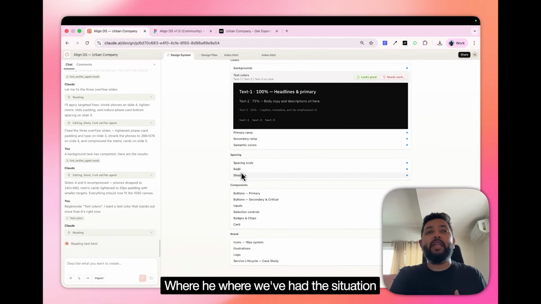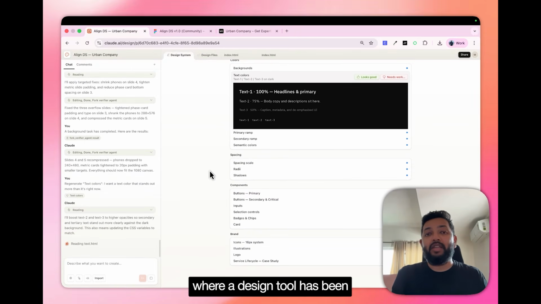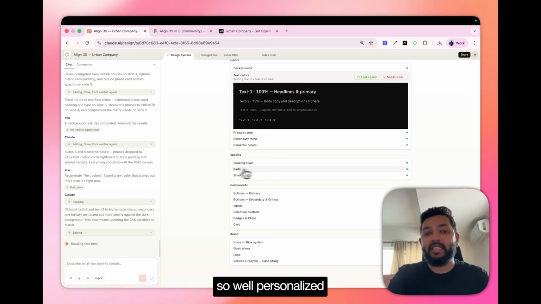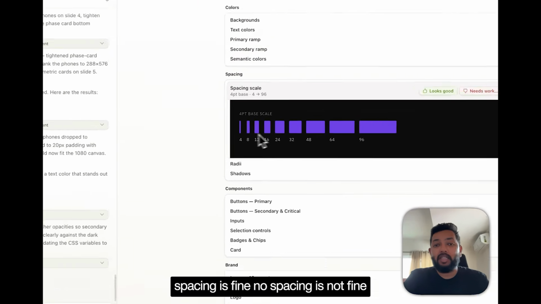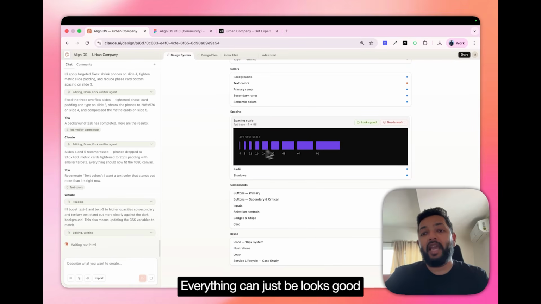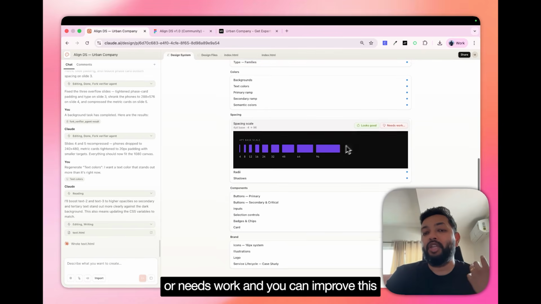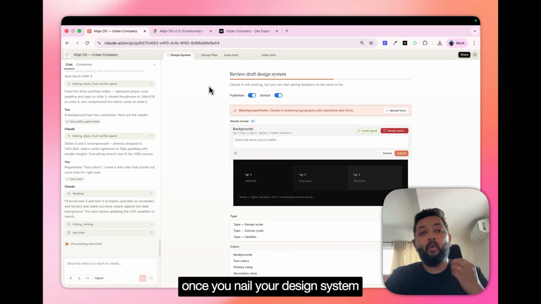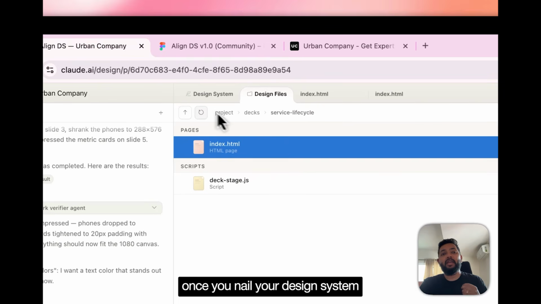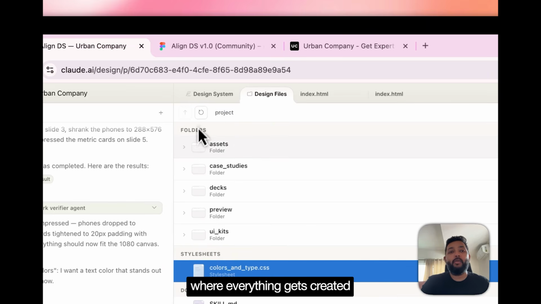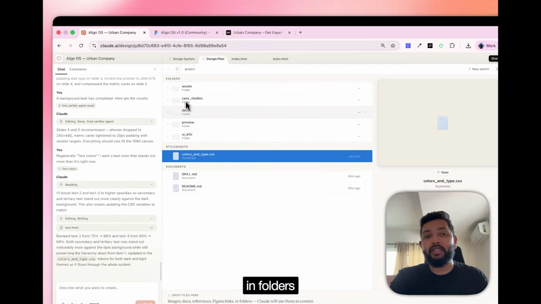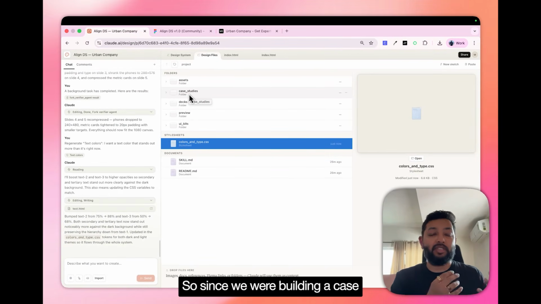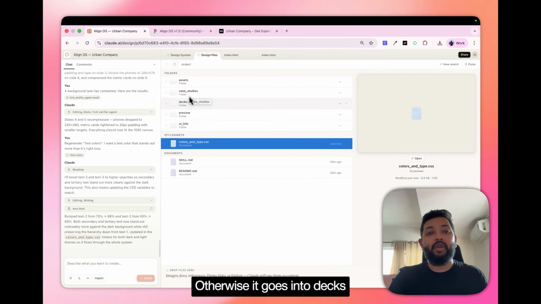Nowhere else have we had a situation where a design tool has been so well personalized. If I want to say, hey, spacing is fine, no, spacing is not fine, everything can just be looks good or needs work, and you can improve this. Once you nail your design system, it's a file system method where everything gets created in folders. Case studies or whatever you want. Since we were building a case study here, it went into case studies. Otherwise it goes into decks or prototypes.